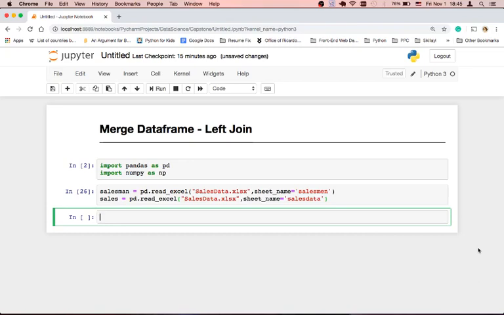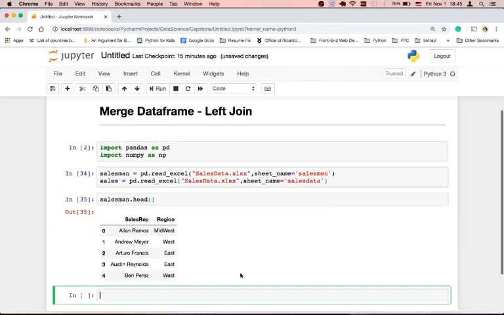To explain this, I have a very, very simple example. I have an Excel sheet containing some sales data. One sheet has the salesman details and another sheet has the individual sales transactions. Let me just import that. We'll first explore the salesman data and have a quick look at how the data looks.